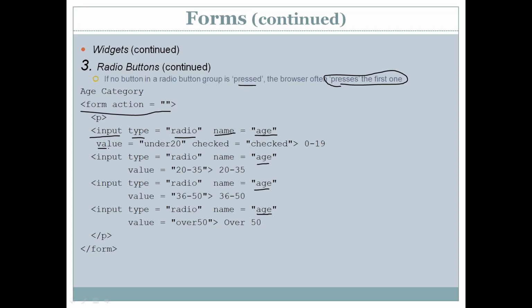Again the value is also necessary. Value is equal to under 20. This is the value which is contributed to the form data when that particular radio button is clicked. Then checked is equal to checked. Again this is the radio button which is by default checked. Then the label, 0 to 19. This input tag only displays a radio button symbol, that is a round symbol, but after the symbol, if you want some label, that has to be displayed outside.